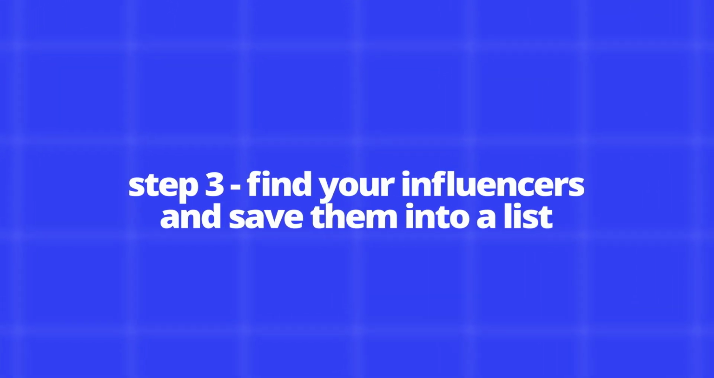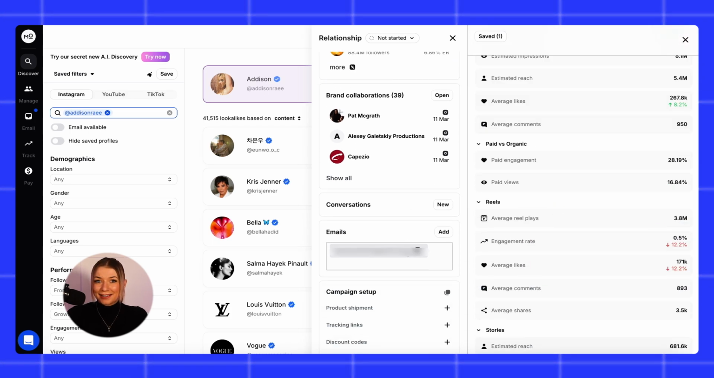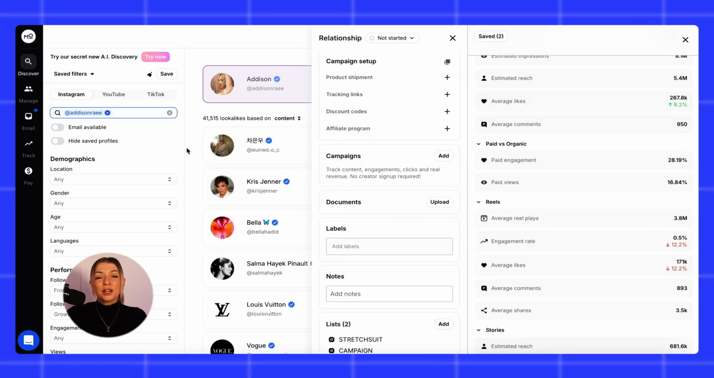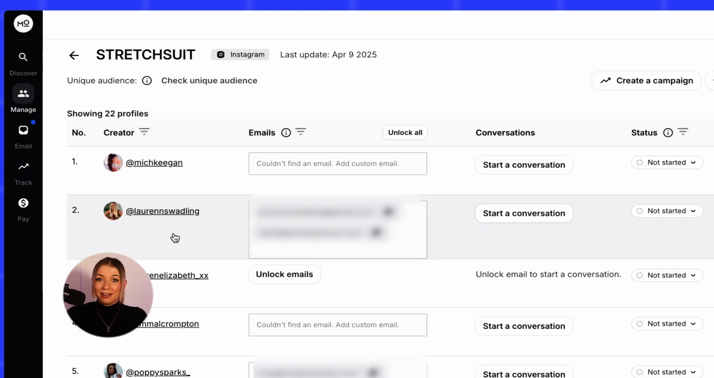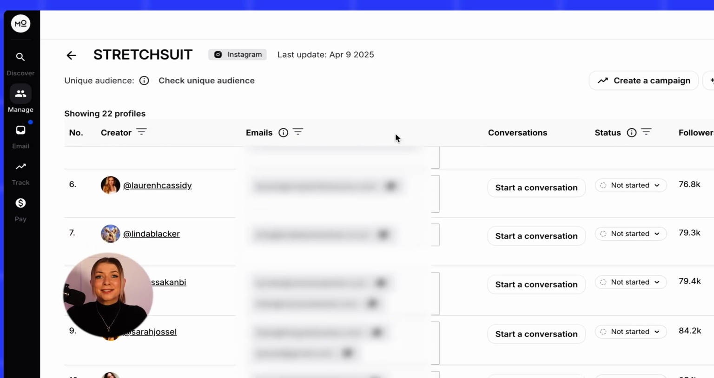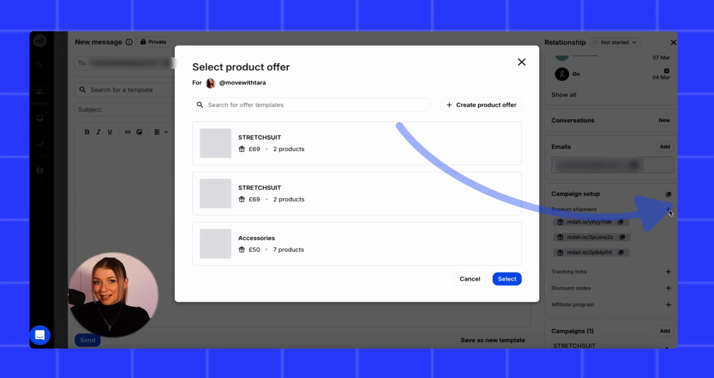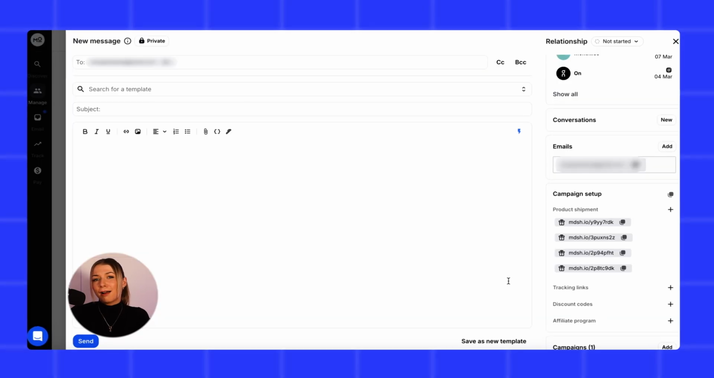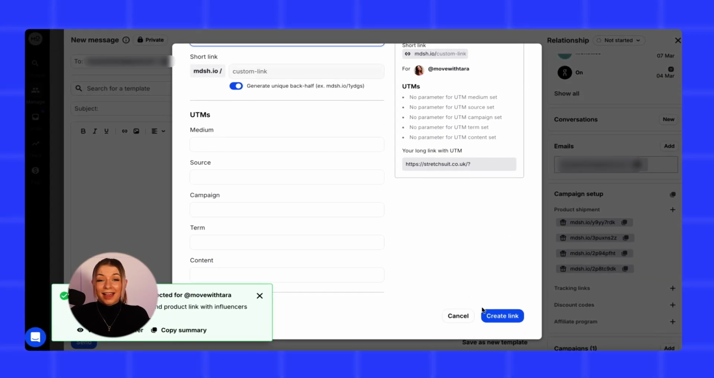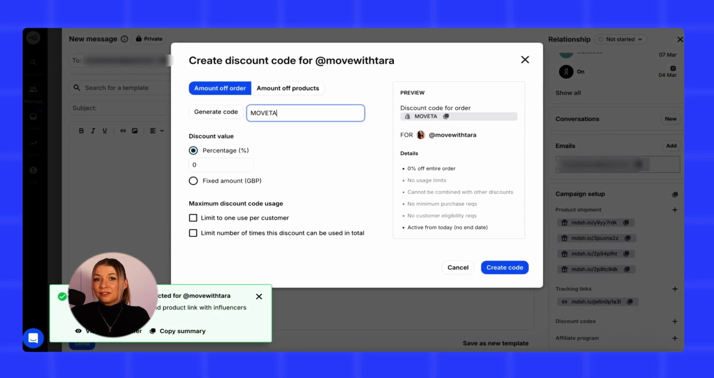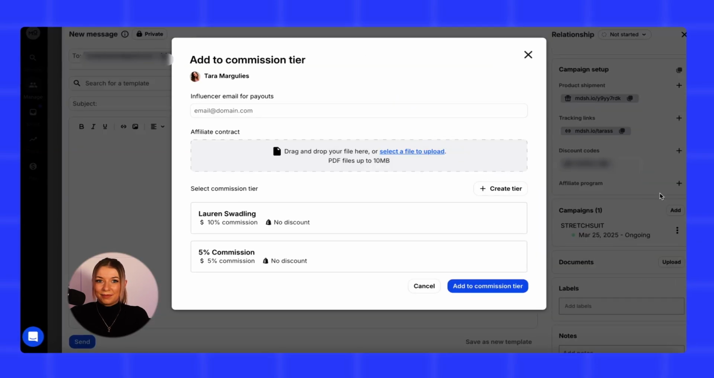Step 3. Find your influencers and then save them into a list. Once you've found the right creators, save them into a list and head over to Manage in the sidebar. From here, select your influencer list, unlock their email addresses, and start your outreach. In this example, I'm gifting a product, so I'll generate a product offer link, a custom discount code, and an affiliate link for the influencer.